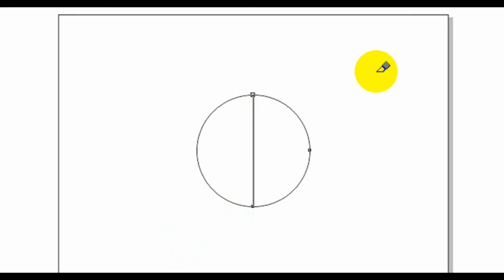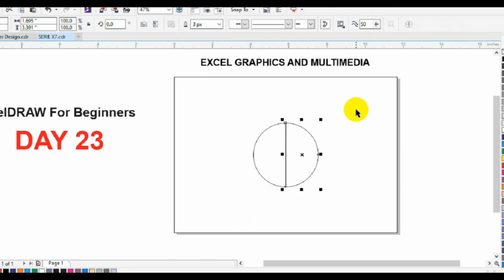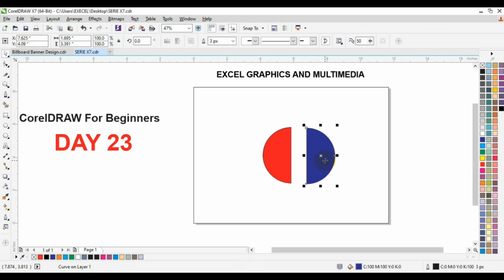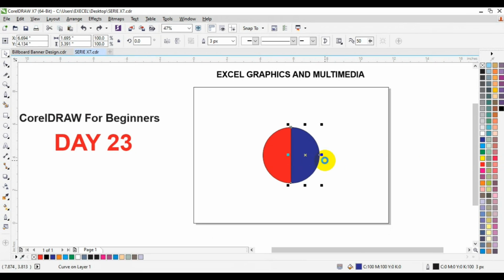You click. So you have it cut like that, right? If you press the spacebar key to return, you'll be able to see that your shape has been cut into two. So you can fill this one with another color and fill this one with red. So this is how you make use of the knife tool in CorelDRAW. It makes it easy for you to make a cut, either into equal sizes or into different parts.